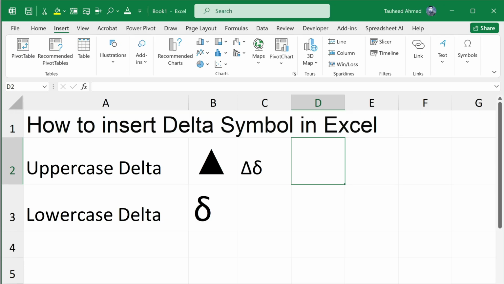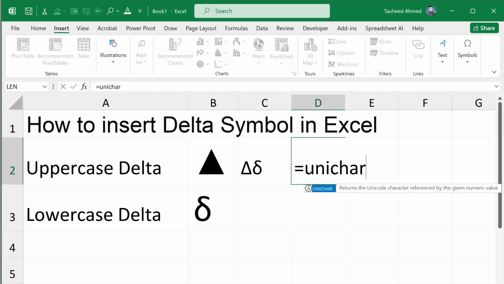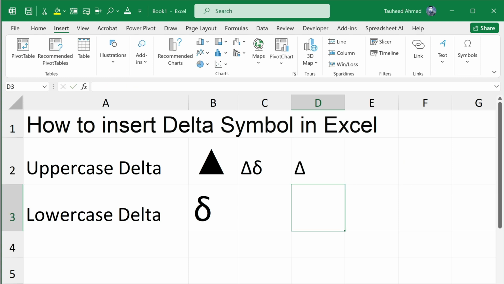Moreover, you can also insert the uppercase delta symbol by using the UNICHAR formula. For this you need to put the equal sign, type UNICHAR, open the bracket, type 916 and close the bracket, hit enter, and here you can see that.